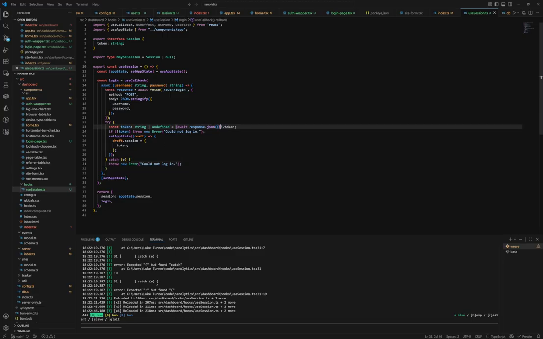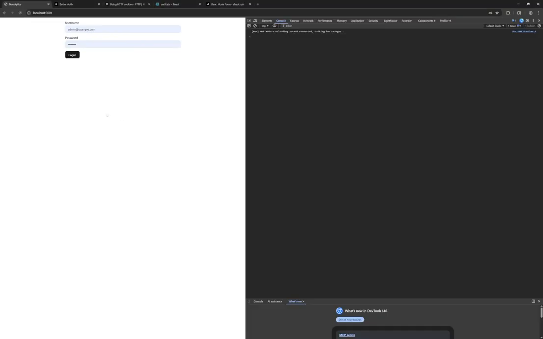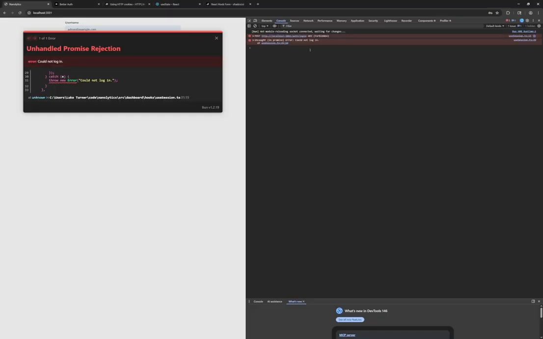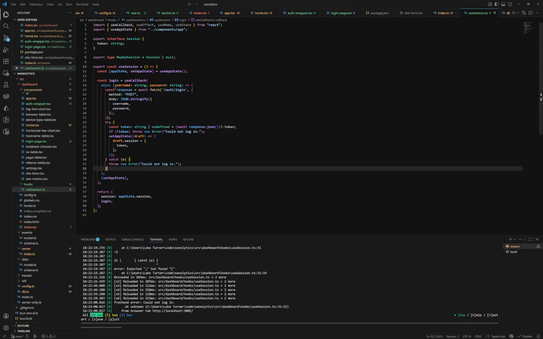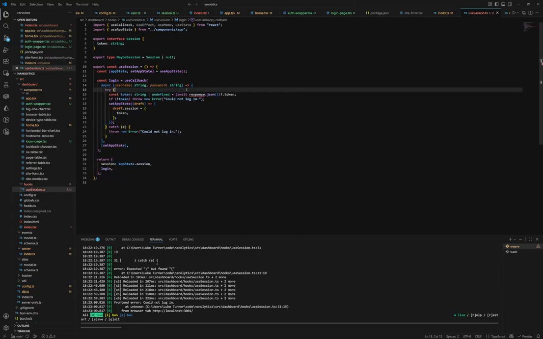Anyway, this is fine. So in theory now, it's like try this, catch, throw new error, could not log in. If I click this, we get our error, could not log in. Now, that's fine. And really, this all should go in there too. Let's put this all in there.